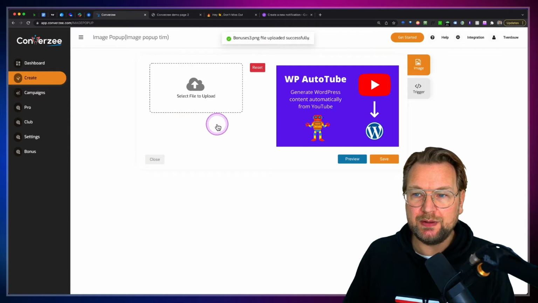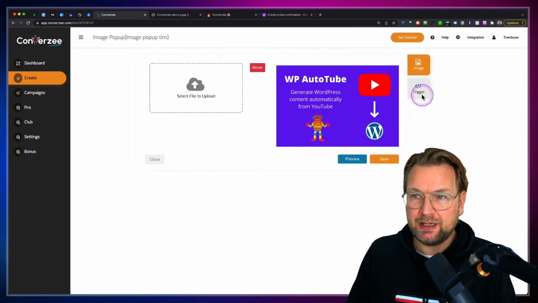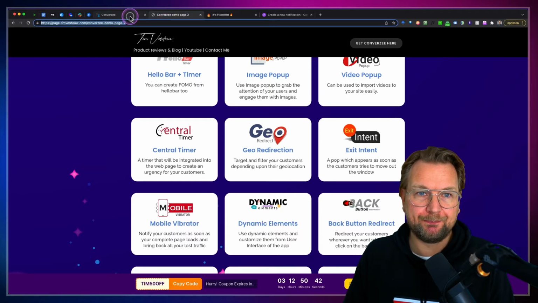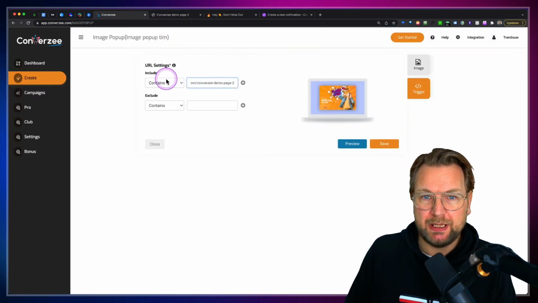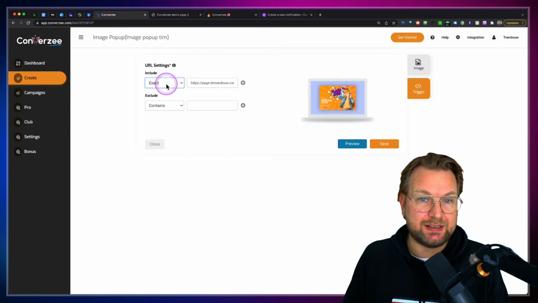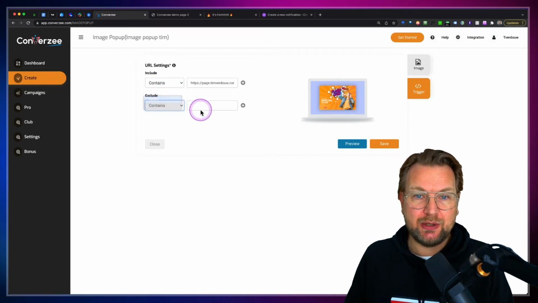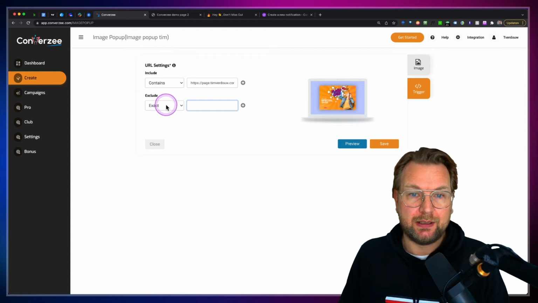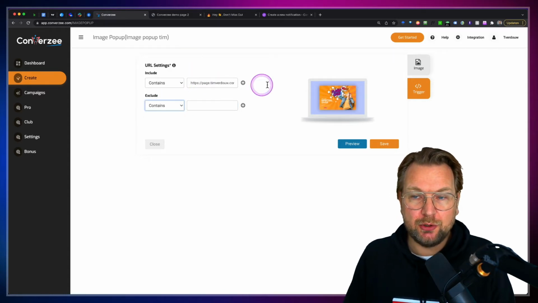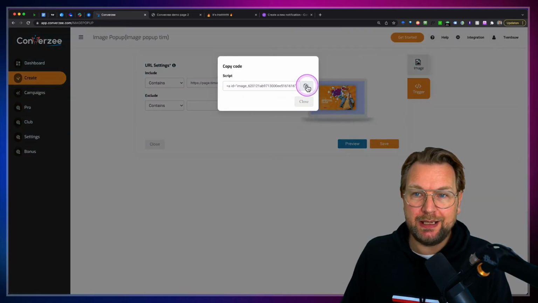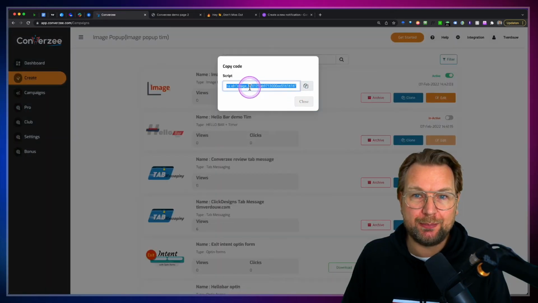Now I'm uploading this image and I can say I want to trigger this on this specific URL again. And when this page contains, you can also say, I want to have an exact match, only match on this page contains, and it needs to exclude other URLs. That's also possible. So when I hit save, now I'm getting an image code that I can add to my website.